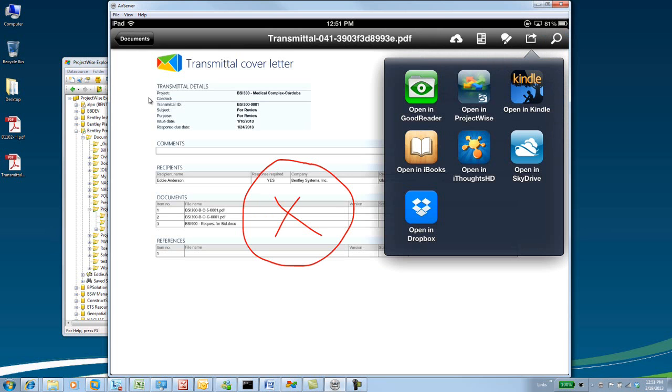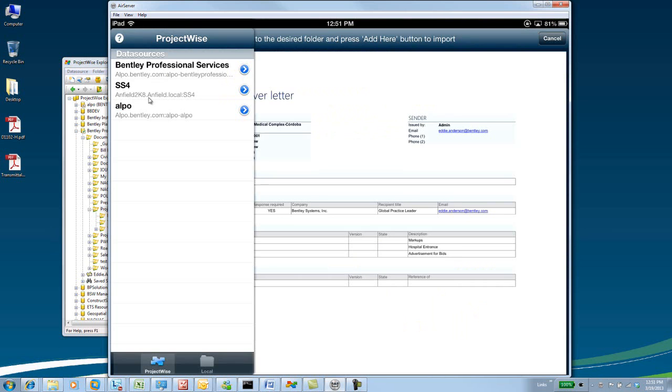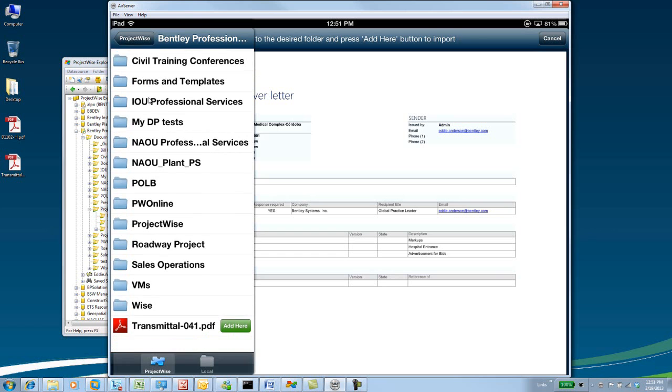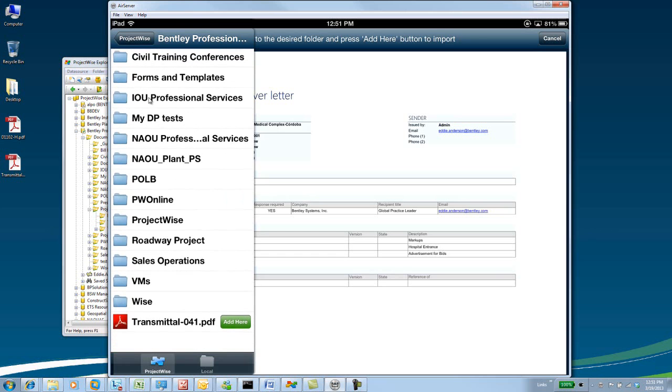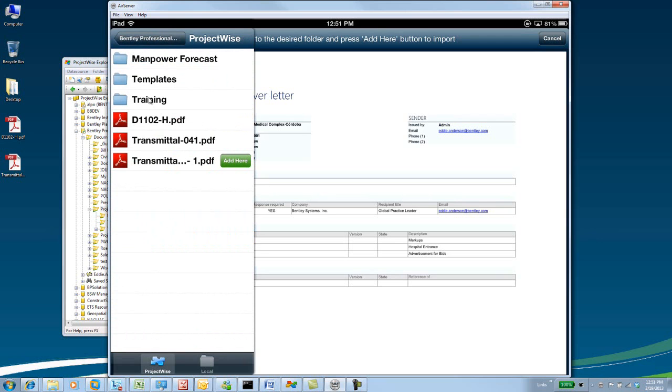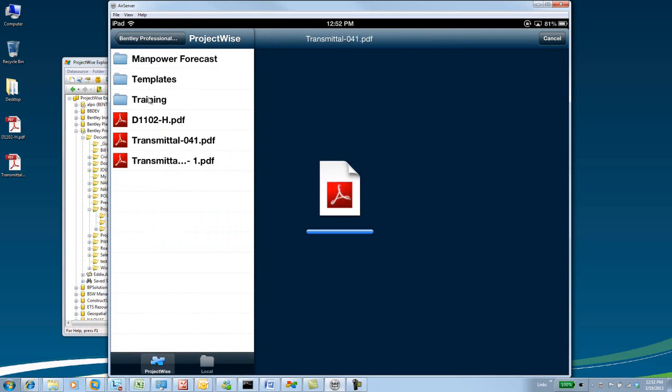I want to open it back in ProjectWise. This time it didn't show up as a replace because I didn't have the file checked out, but you'll notice down at the bottom it has the file name and add here. So I can navigate to whatever folder I want. Now in this case you'll notice that it's automatically putting a 1 on the end here. So I'm going to go ahead and add that file back into that location.